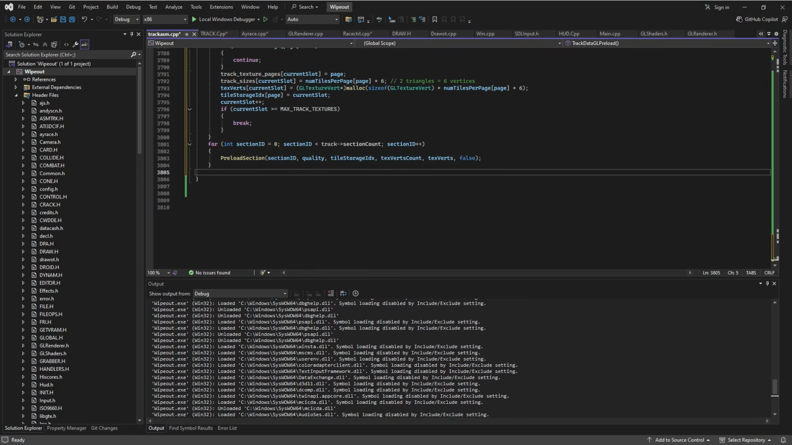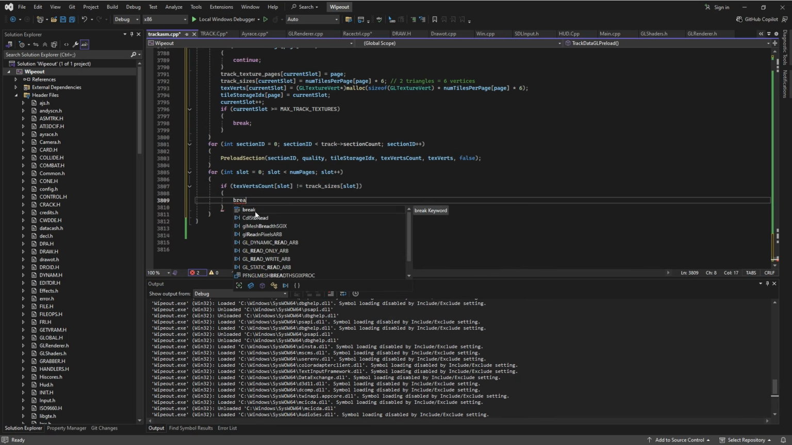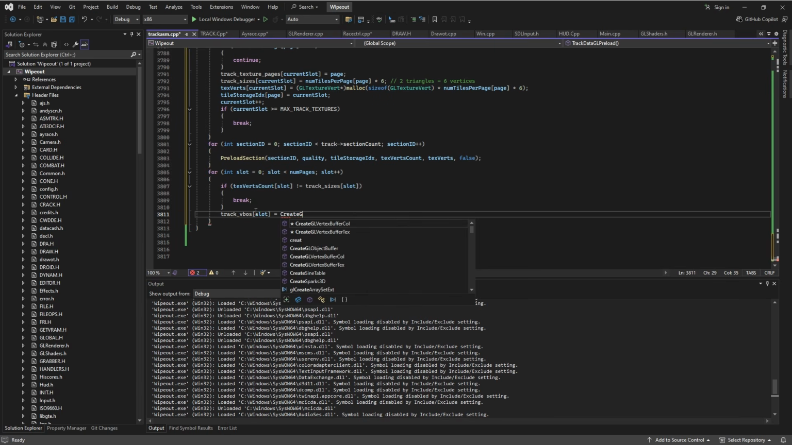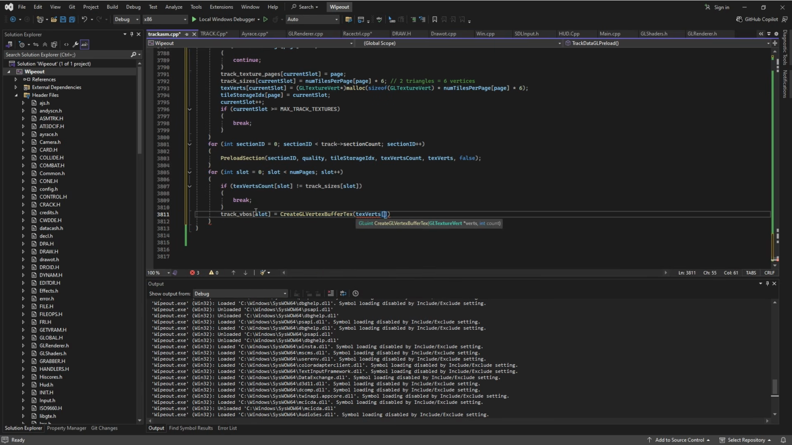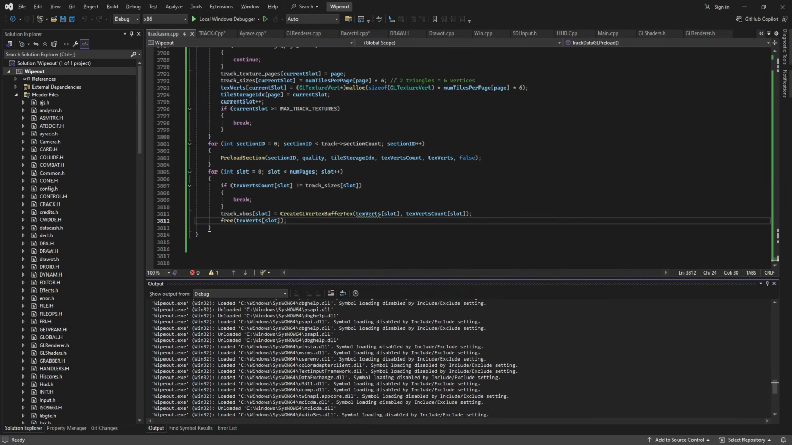Finally, we get to the last part of the track preloading function. We'll iterate over each texture slot, and in case our pre-calculation step failed somehow, we will abort. Once again, this check should never fail if our previous code is correct. It's more of a sanity check than anything else. Then we create a vertex buffer object with the vertices we just created and cache that into our track VBOs array. At this point, we don't need the temporary vertices in RAM as we already uploaded them to the GPU and we can deallocate them. That's it for this part.